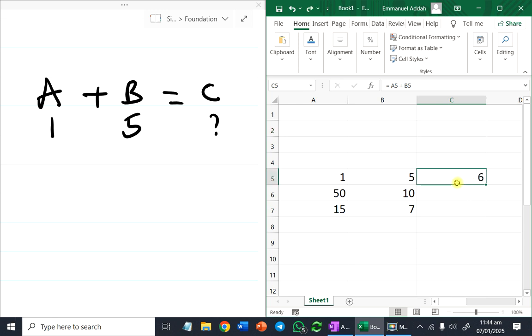So you go to the bottom right corner, you see this plus sign, you press and you drag down, you stop. After you must have covered the whole range, you release your mouse. That is it. You can see that is the answer. So it's as easy as this. Anytime you've done a given calculation and you have other items that are going to use the same formula, you just take your mouse, click on it, go to the bottom right corner. If you see that plus sign, you press and drag.